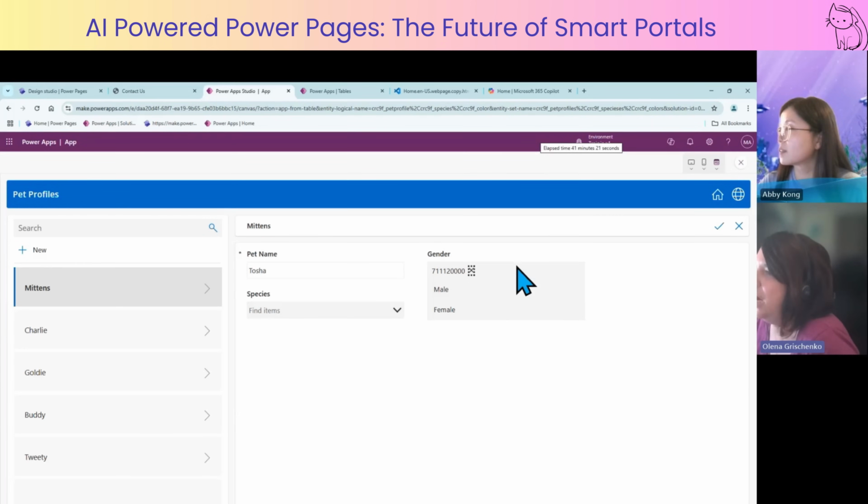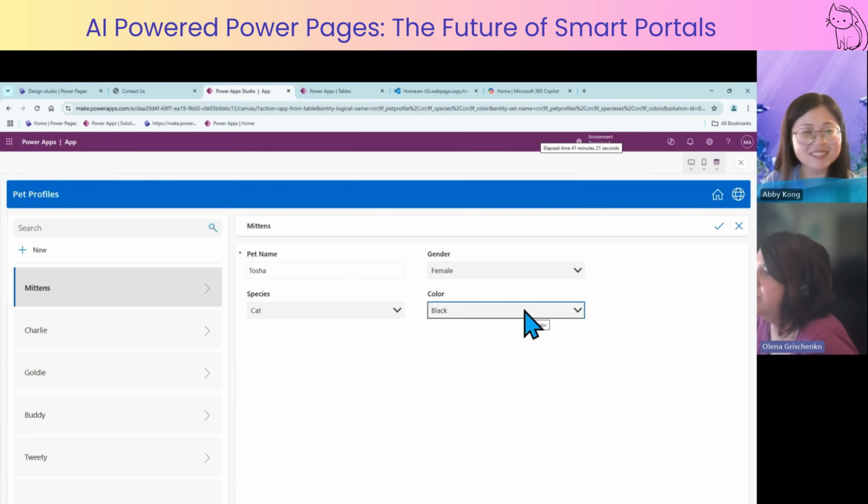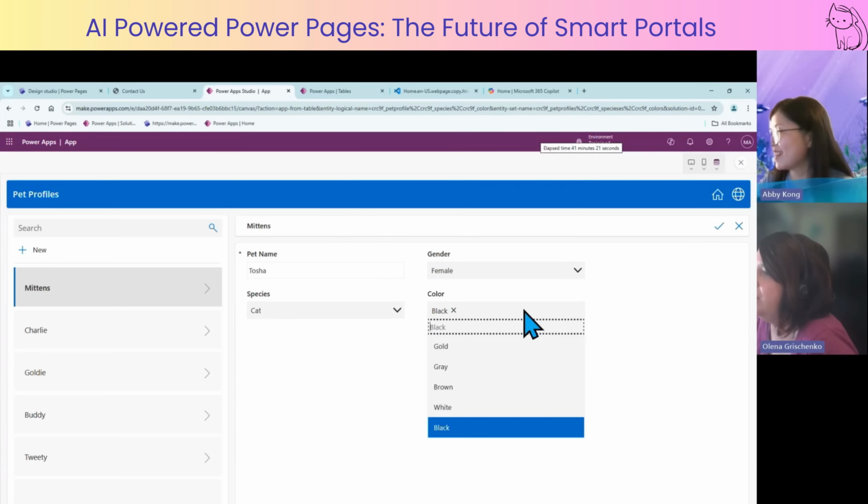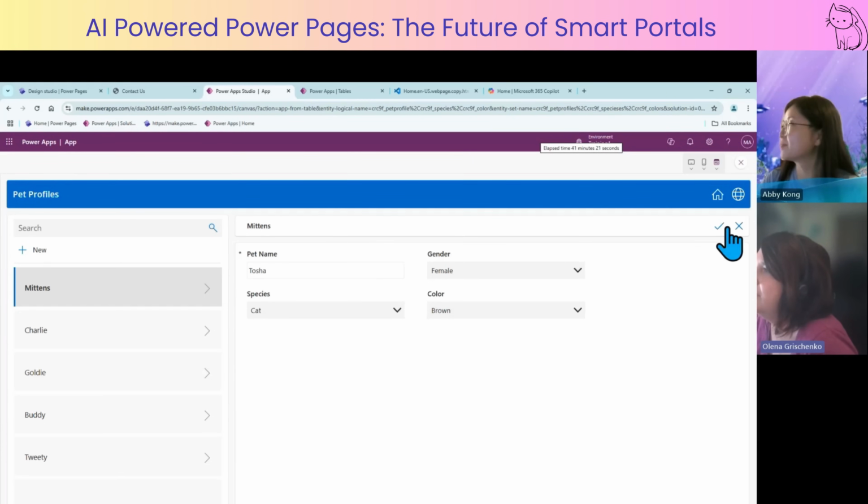And the species is cat. Female, yes. It's a cat. And the color is random. Like she's black. She's not a color. Okay, color. Put the gold or brown. Put the brown. She's probably brown. Okay, good. Can you add your cat as well?